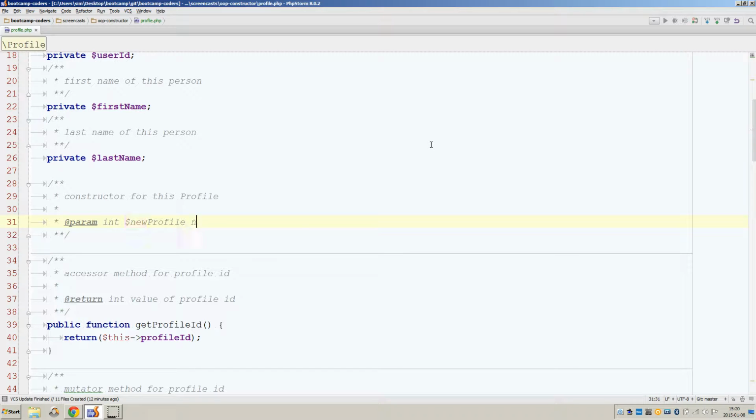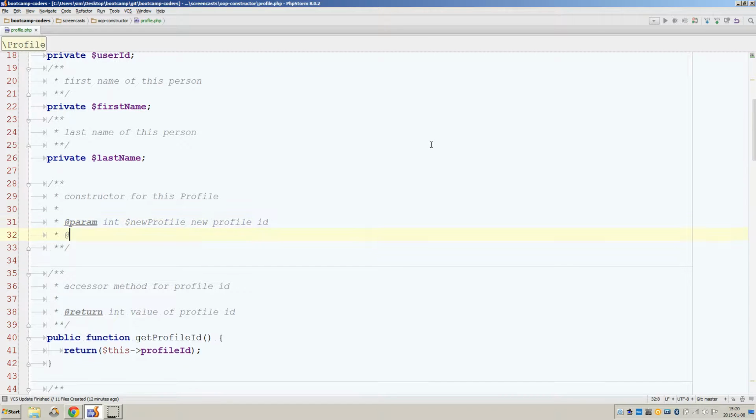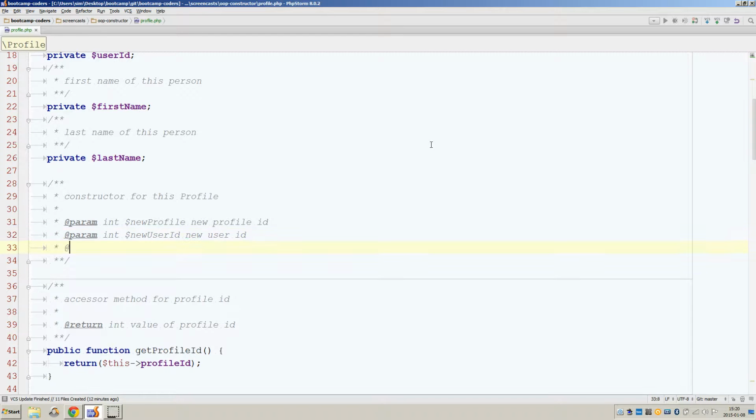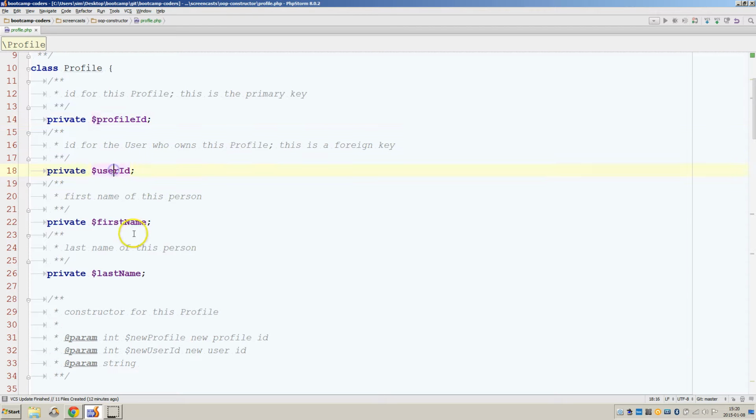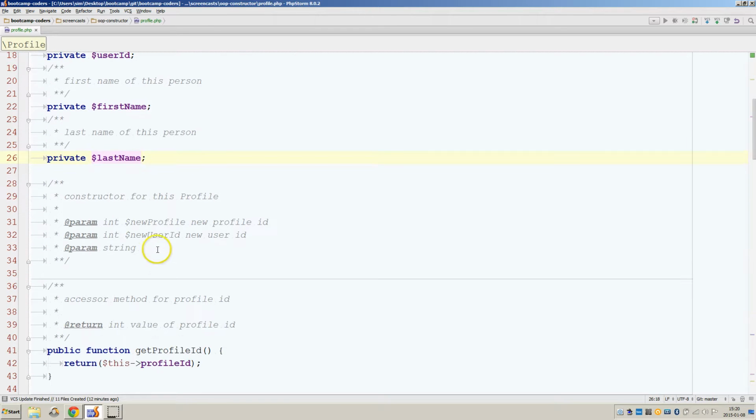So since we have four parameters, I'm going to put in four @param tags in the doc block like we saw in the last screencast. I'll do this real fast. And please note that the order in which I'm putting these is the order in which they are listed here in the main area of the state variables. This is not by mistake.